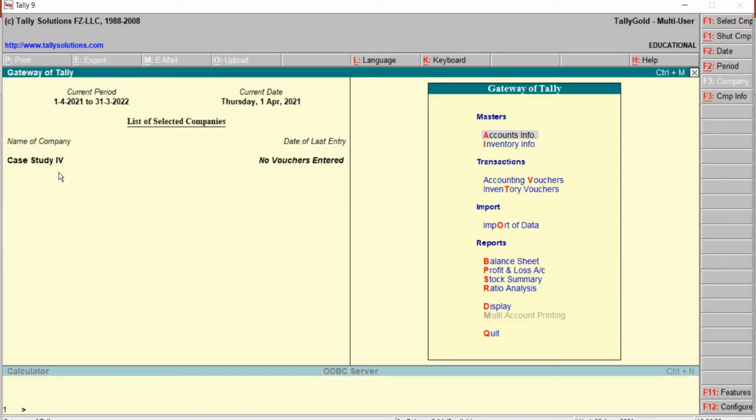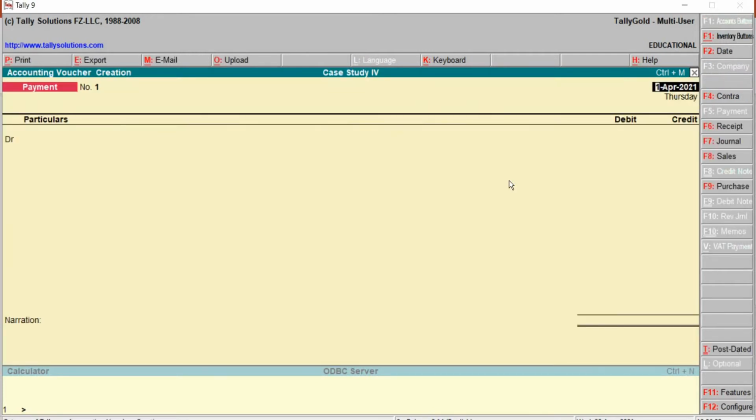We can see the company is created, that is case study 4, gateway of Tally. It's not required that we have to go to masters to create the ledger accounts or the account heads. We can go directly to transactions, accounting vouchers. And here we will select the receipt voucher. Then what is credit? Credit will be the capital account.